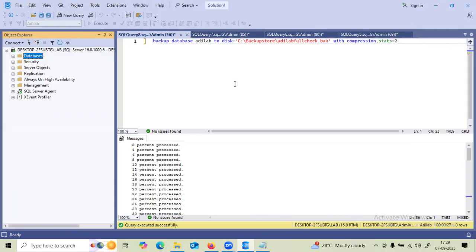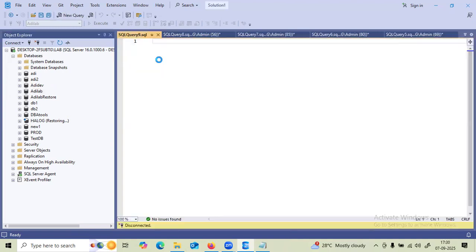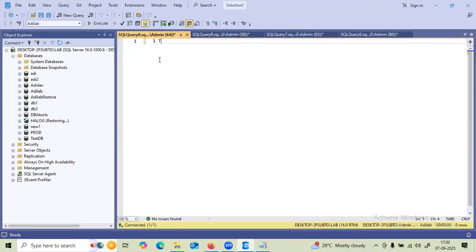Let me explain. Our database size is like here. Think about it like my AdiLab database size is around 1 TB, but the backup location I'm going to use has only 800 GB.